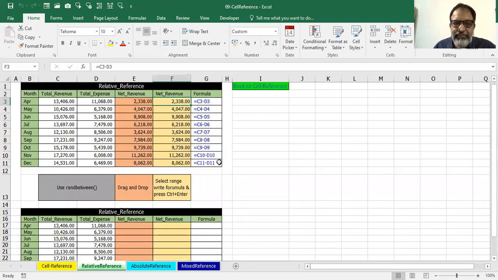Now you see here, this is an example for relative reference. Here I have generated one record for April, May, June and up to December. This we are saying total revenue, and in one column we have taken the total expenses. The difference between these two, revenue and expense, will give you the net revenue. This is simple mathematics that C minus D will give you E, that is the net revenue.